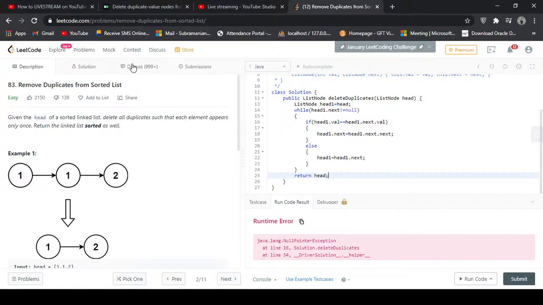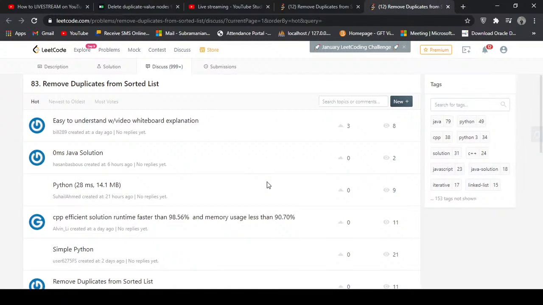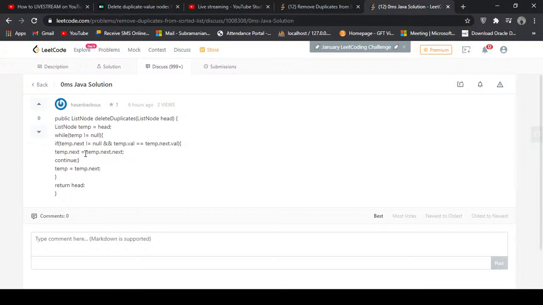Okay, let's see the discussion. Let's see what the geniuses in here coded. So again, okay, the code seems very small.